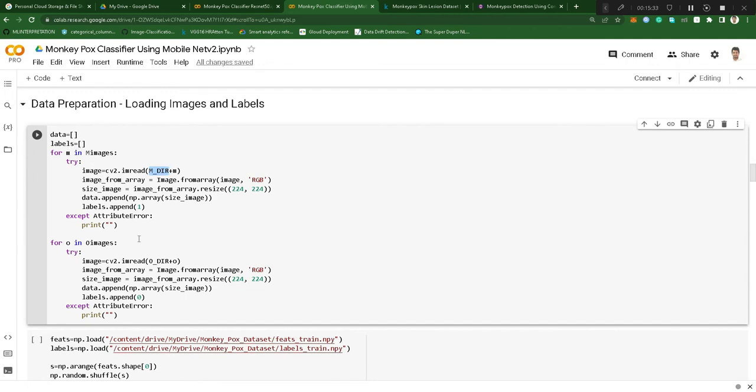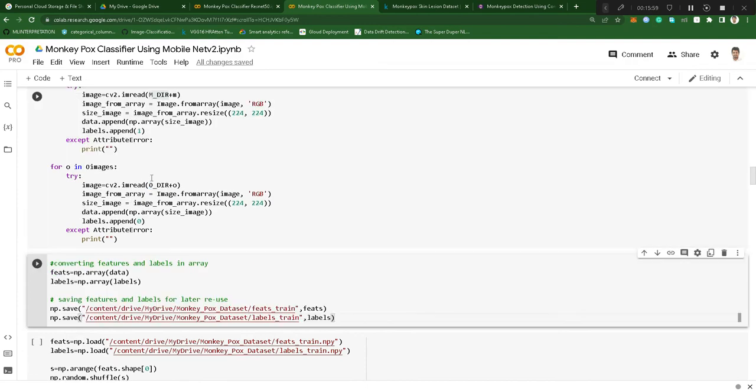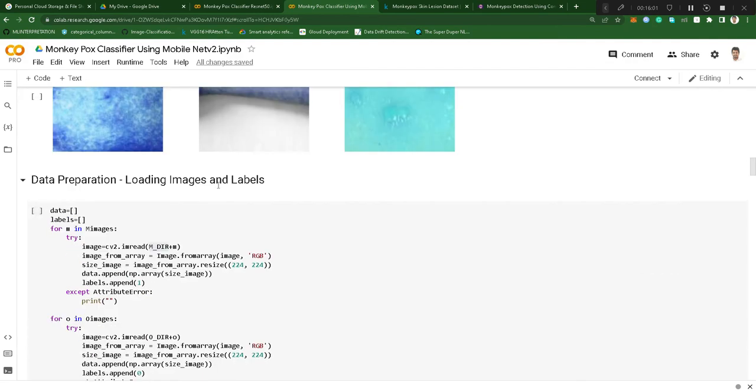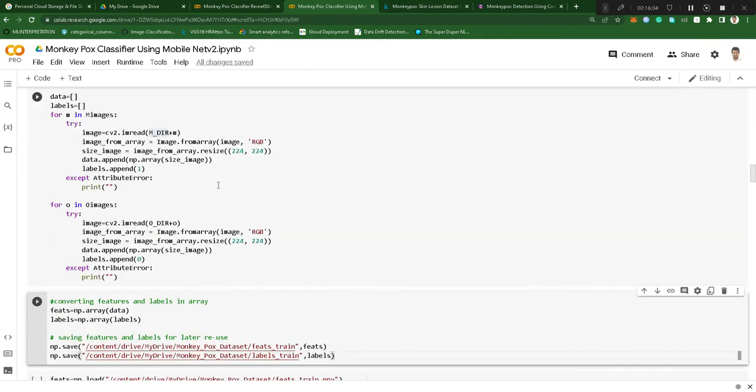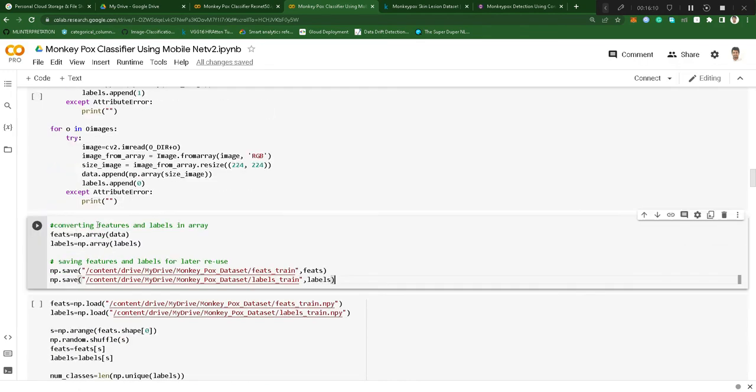Now, after we have read all the files and stored them in the lists, we have to convert the data into arrays, and we are doing it using np.array and passing the data list. Similarly, for labels, we are doing np.array and passing the labels.